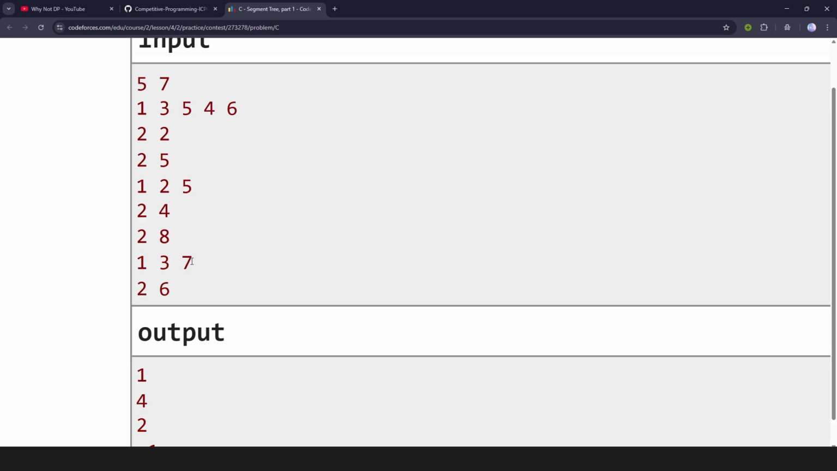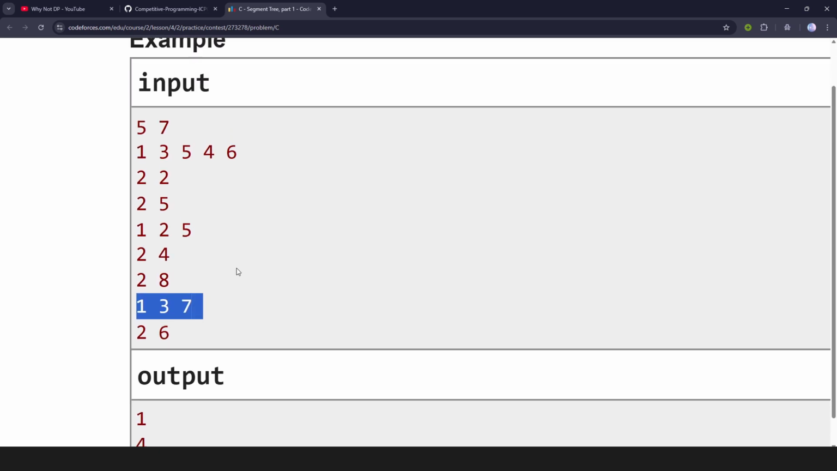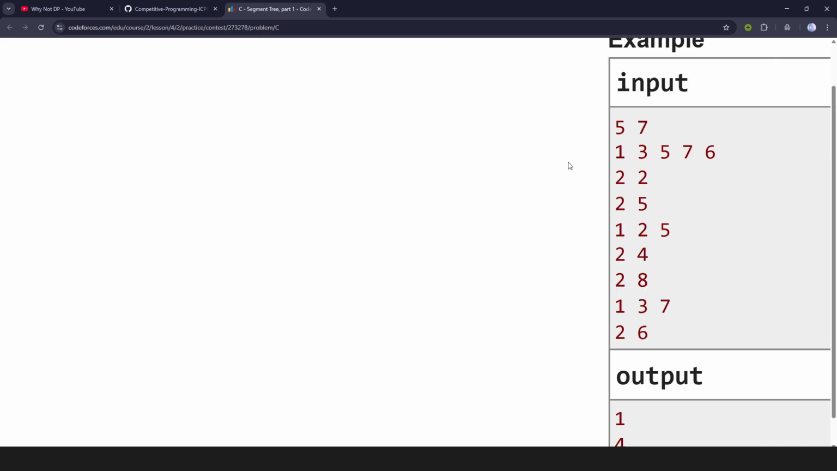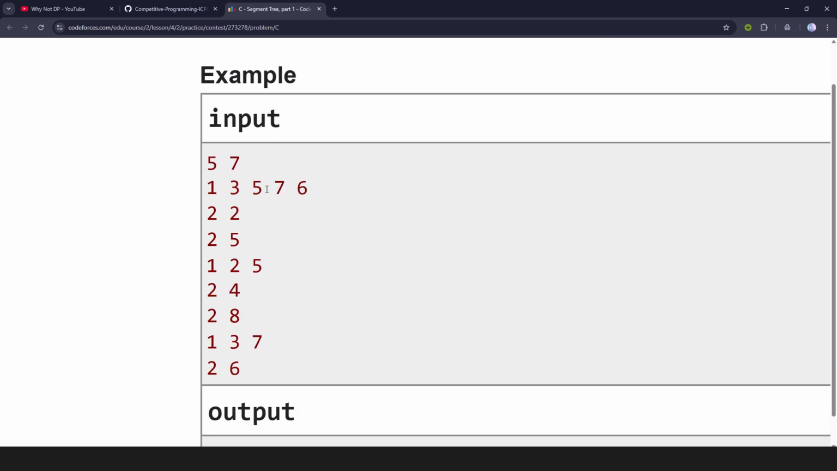And now let us do our second to last query. In this query we have to do the point update at the third index equal to 7. That is, we have to change this 4 to 7. So let me do that quickly for you. Okay, so I have changed it now. So as you can see, this is the status of my current array after performing this query.